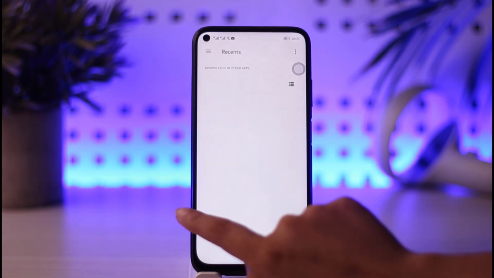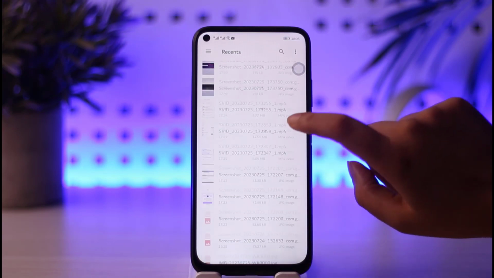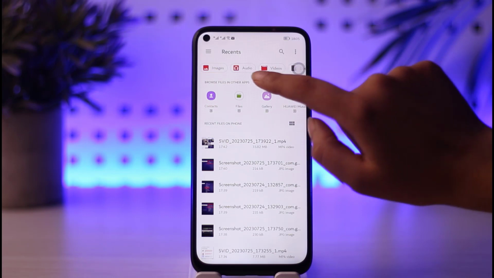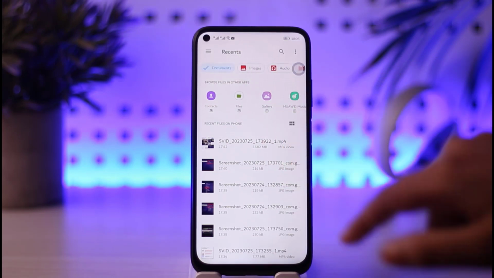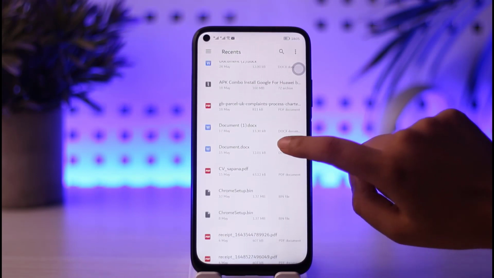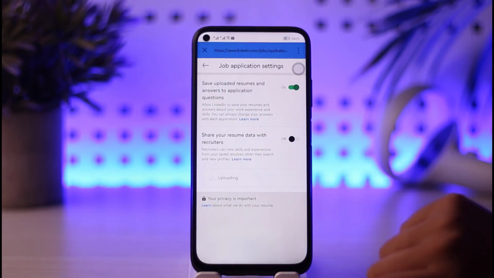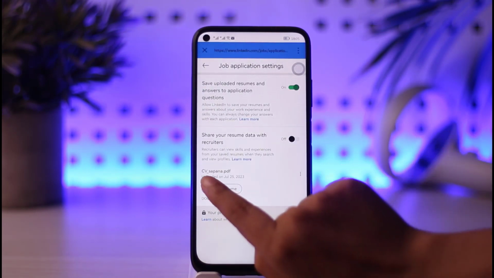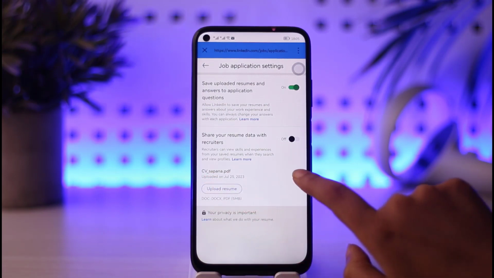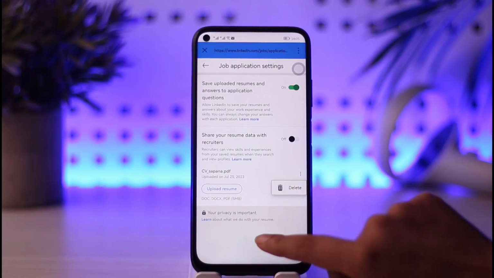If you tap on that upload resume option, these are the recent files that have been on my phone. What you're going to do now is simply find your documents where you have kept your resume, and tap on that particular file, let's say if this is the one. If I tap on it, it's uploading. You can see that particular CV of mine is uploaded right there. Even if you want to remove it, tap on the three dot, you will be able to delete it as well.